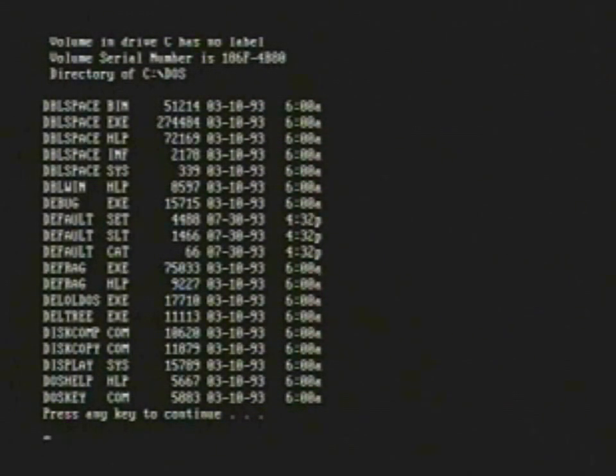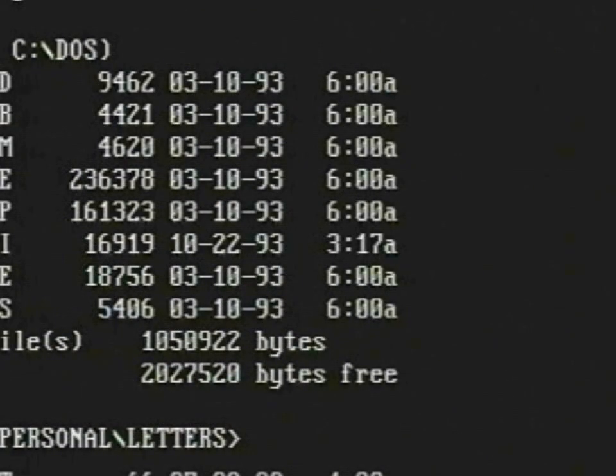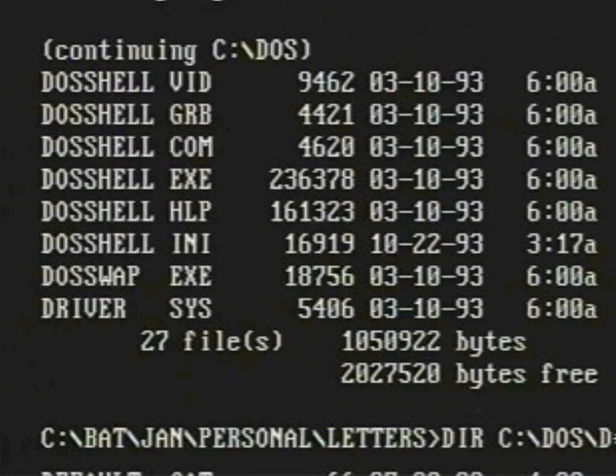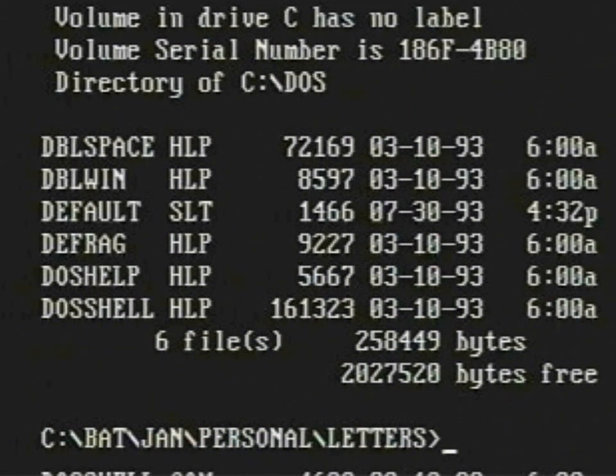Jan, press any key to get to the end of our file list and type dir space C:\DOS\D*, period, a question mark, an L, and another question mark. Then press Enter. Check the screen. You should see these files. Notice that most are .hlp files, but there is one default .slt file because it has an L in the middle of the extension. Wildcards make it easy to select just the files you want.